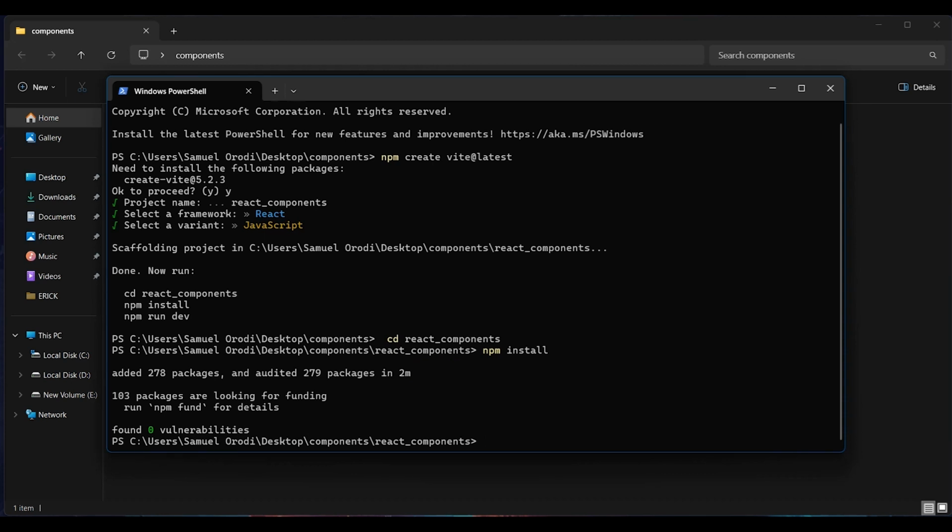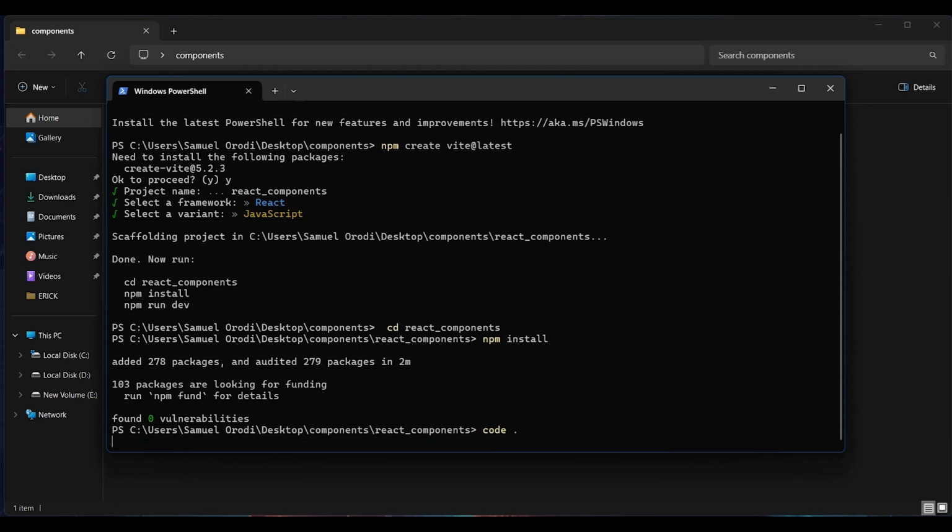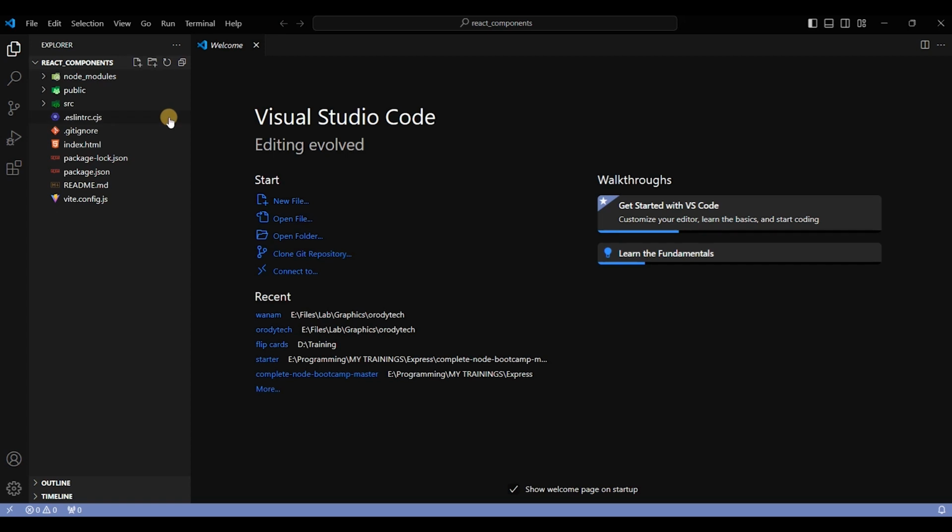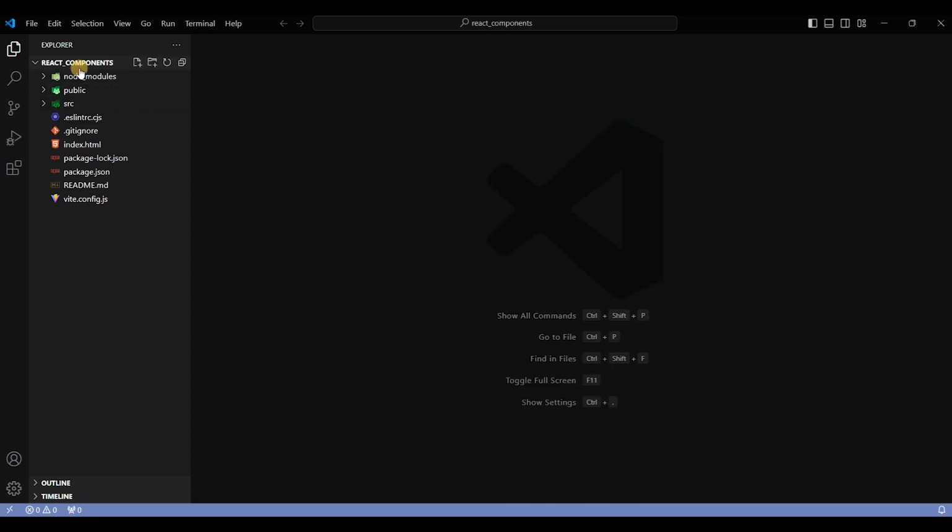All right, once you have the npm packages installed, now I want to open this folder in Visual Studio Code. So we'll type code, space, full stop, and then click enter. Now this will open the project in Visual Studio Code, and you'll be able to see your app hierarchy here where you have everything.